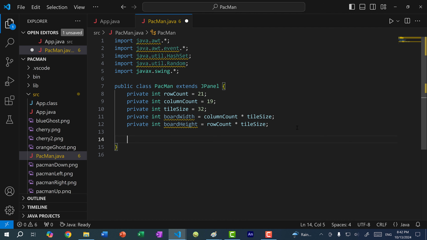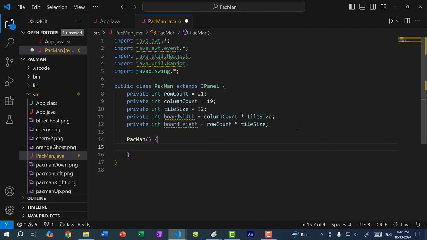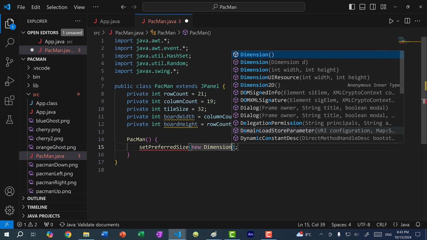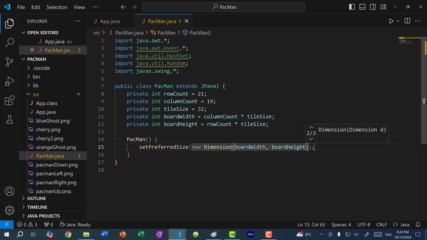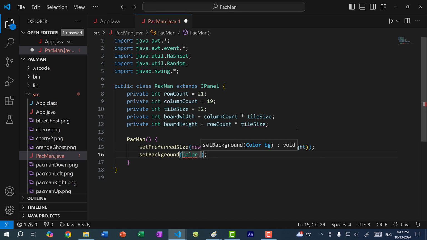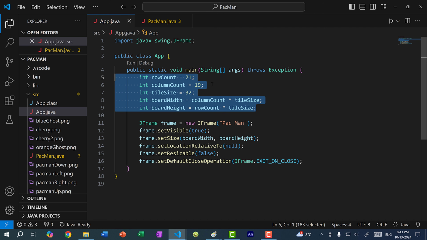And now let's create a constructor. So Pacman. And I'm going to set preferred size. And for preferred size, I need to specify a dimension. So I'm going to create new Dimension, board width, and board height. And for the game, I'm going to make the background color black. So setBackground Color.black. Alright, so we have our JPanel, and I'm going to go back to our App.java file.